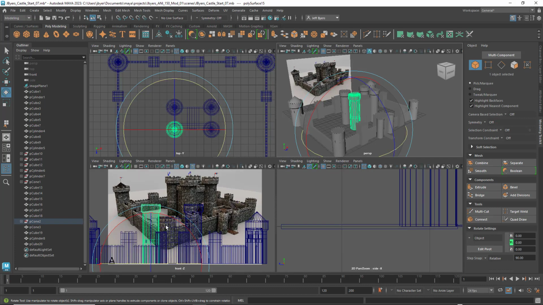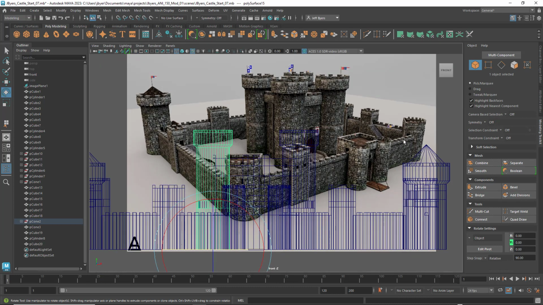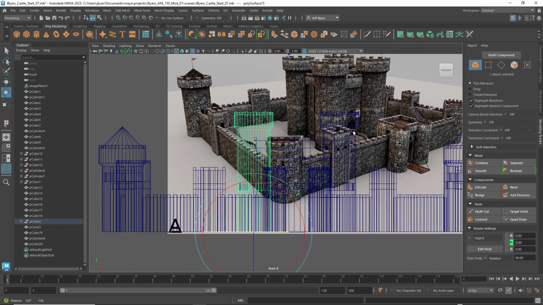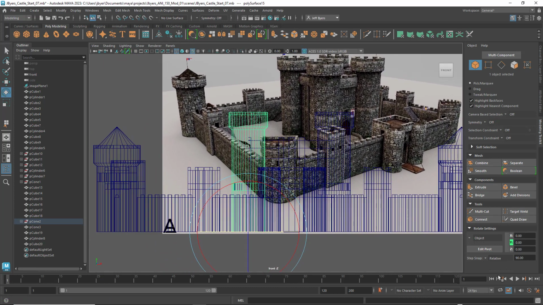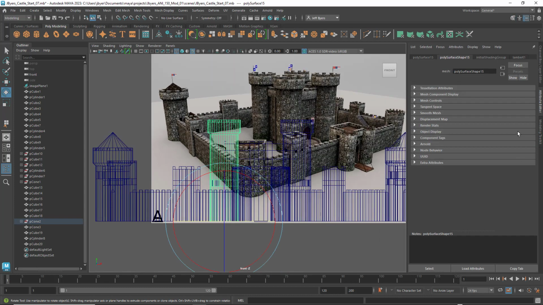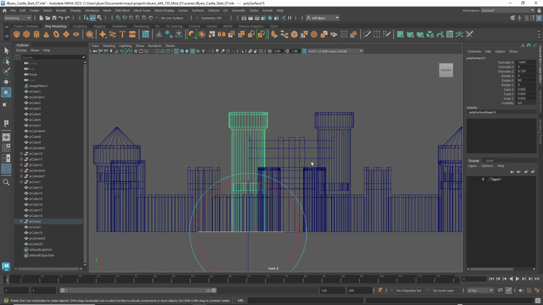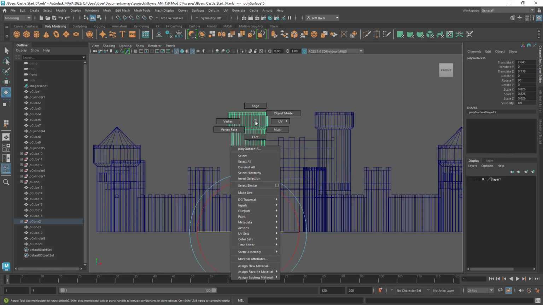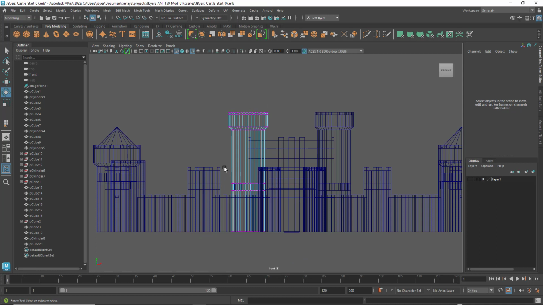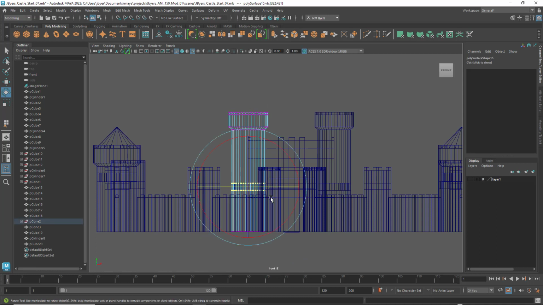I'm going to hit the space bar and get into this. And then I'm going to turn off the layer for the reference. So I'm going to go Control A and then Control A again and turn off that layer. That way I can see what I'm doing. So I'm going to select the vertices here, and move those up.